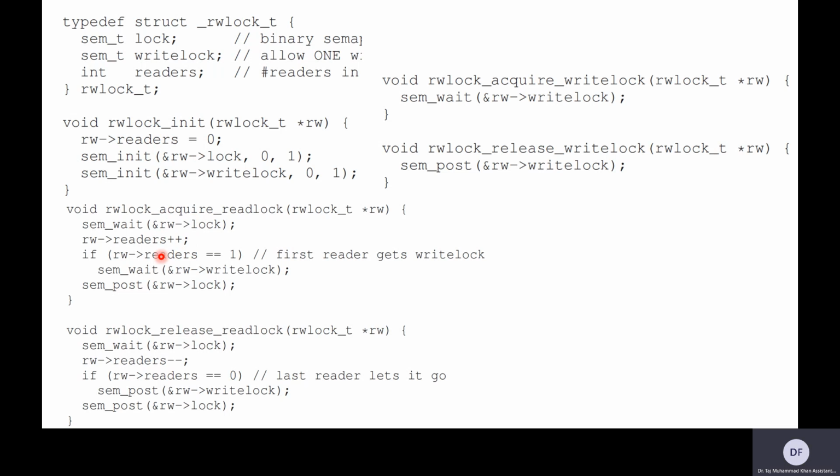If the number of readers becomes equal to 1 after incrementing, this means this particular thread is the first reader which is accessing this shared global data. So the first reader, before it accesses shared global data, will also acquire the write lock. It does this because it does not want any other write thread to come and modify this shared data while it is reading the data.